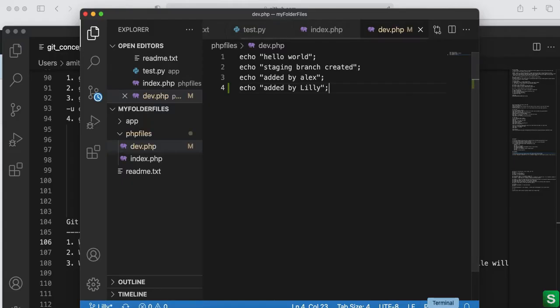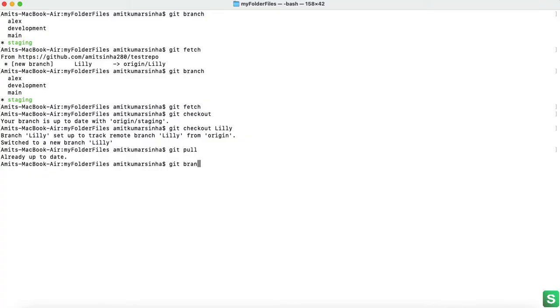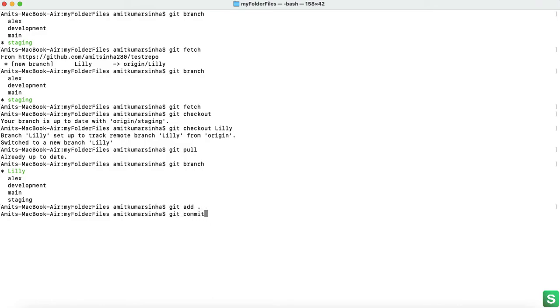Save, come to the terminal where I am. Git branch, I am on lily. So git add, now git commit. I can do it directly, git AC, it's a command for the add and commit. Okay, but one by one we have to do. Git commit -m and put it here, message added by lily, and git push.